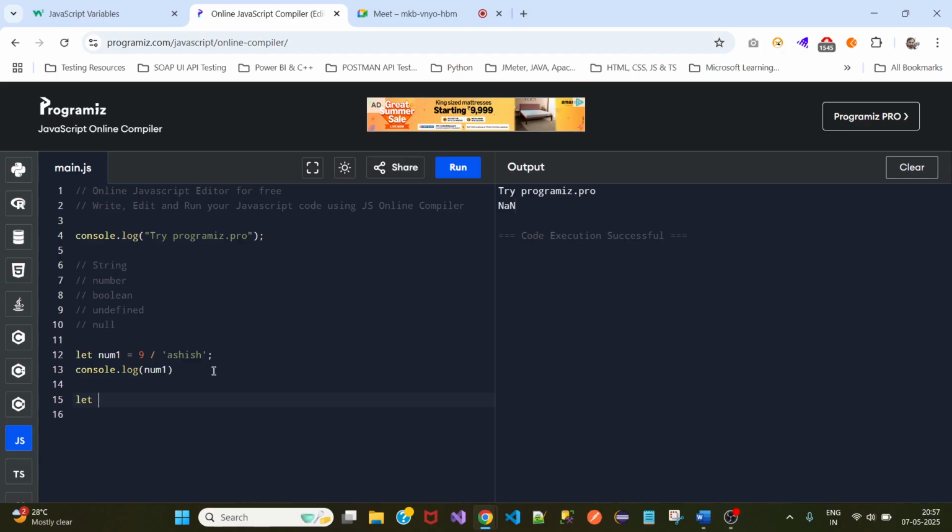Now we'll see another one. Let num2 equal to 9 divided by 0. Now what will be the output? If you have come across Java, what will be the output in Java when any number is divided by 0? Let's see.